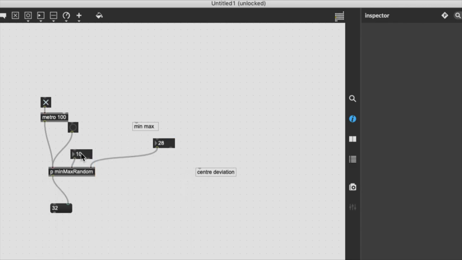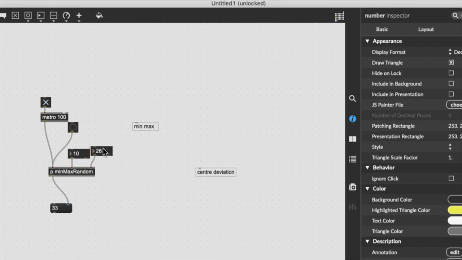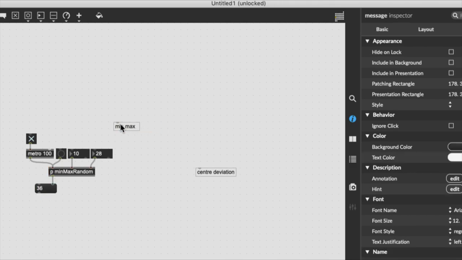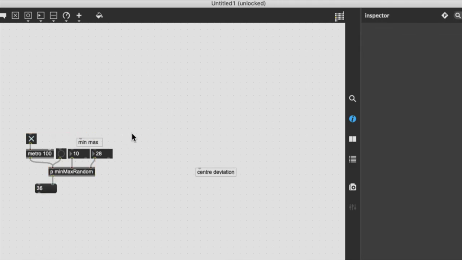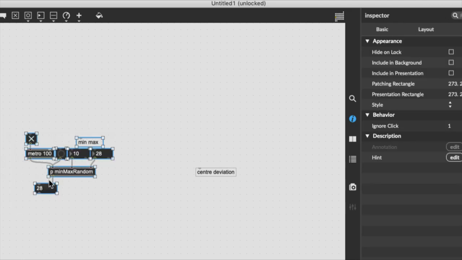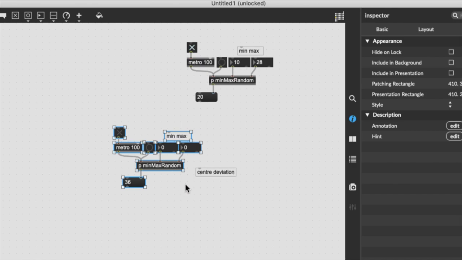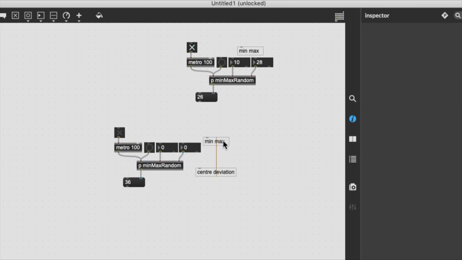Okay, so that's a neat little way to go forward, because from now on, if I want to randomize something using min and max parameters, I just have it done. Okay, so that on the side. Let's now look at center and deviation. So what I'll do then is I'll duplicate this, because most of the things are reusable.